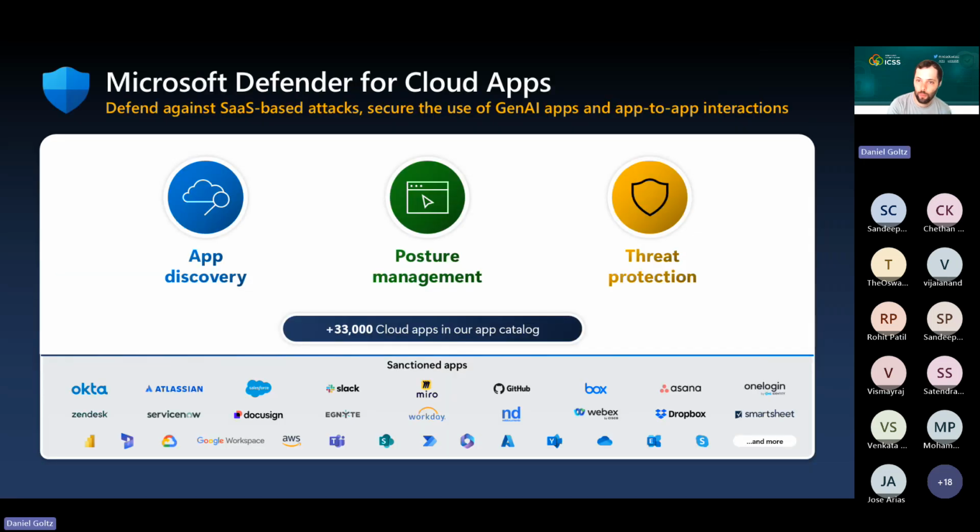Let's recap what we've learned today. Microsoft Defender for Cloud Apps is your platform for securing the entire SaaS environment. It is organized around three main areas: discover all cloud apps, improve app security posture, and protect against threats. We've walked through each of these in the context of OAuth and app-to-app interaction.